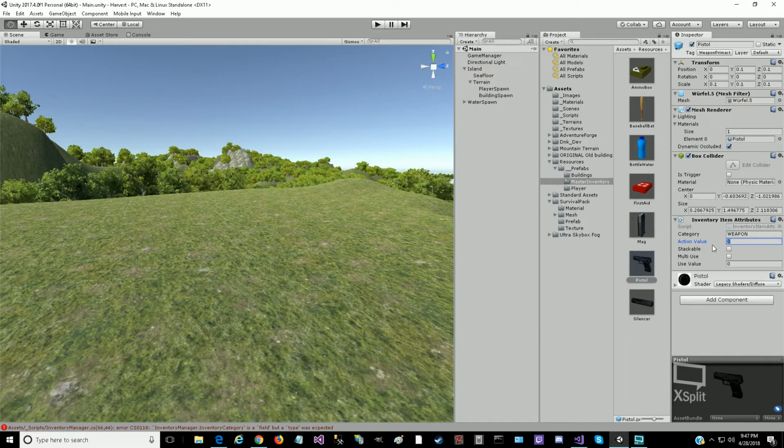All right, so this is the pistol action value. We're going to use the action value for a pistol to indicate how much damage each bullet does. So we're going to say 18 is the damage out of 100, so it would take 6 shots to kill somebody, basically. Is it stackable? No. Multi-use, use value? None of that's going to be used.